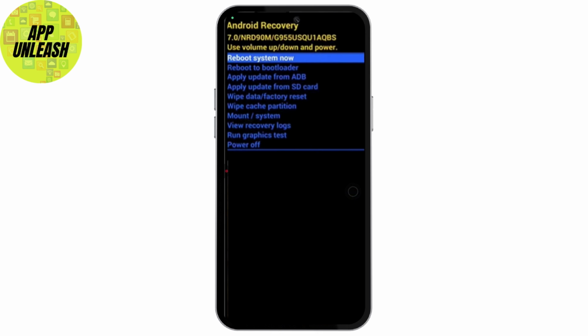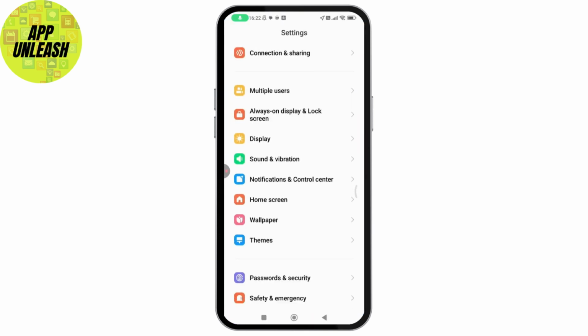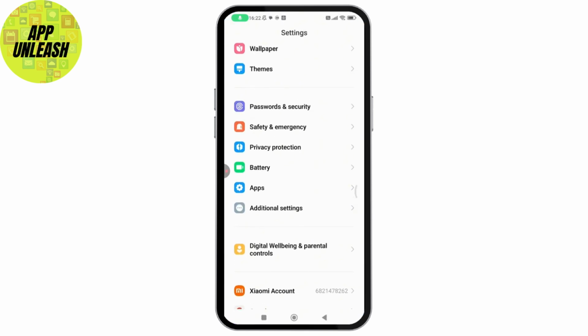After that, you can simply go and exit or tap on power off and restart your device. And after restarting, the second method will be by opening your settings. So open up settings and then you need to scroll down a bit and then you'll find the option.